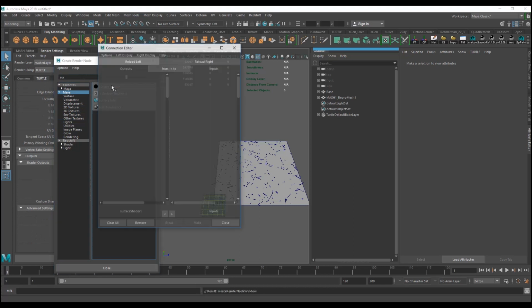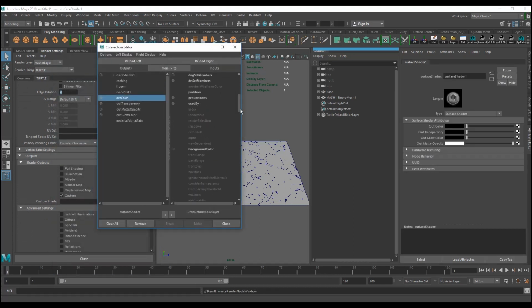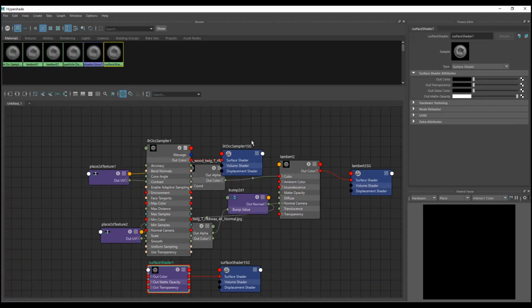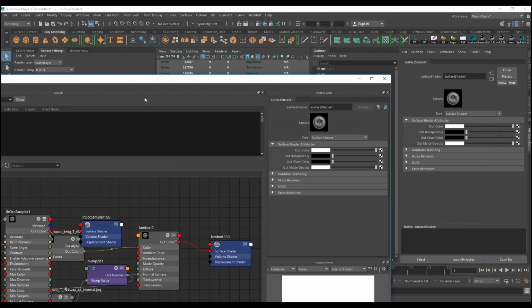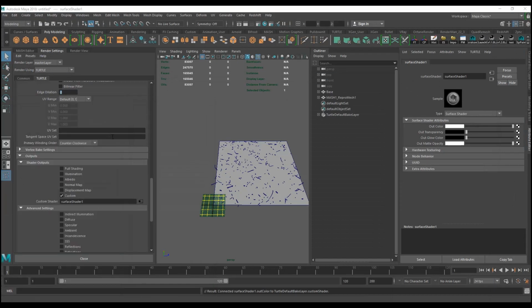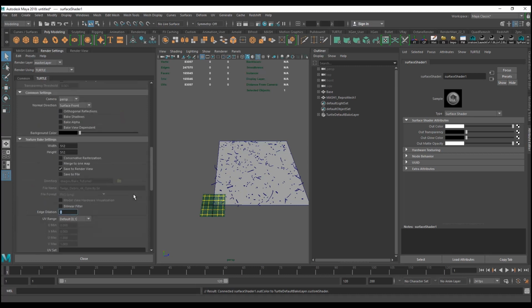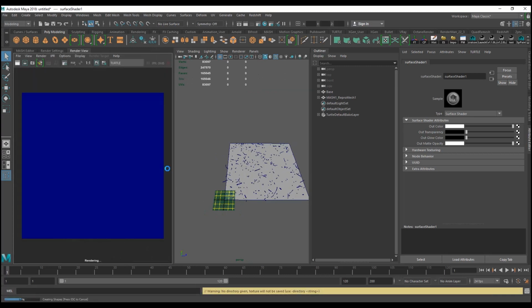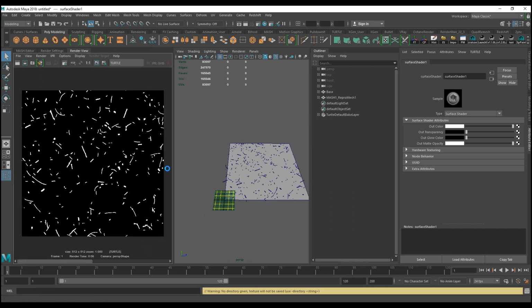And for that, I'm going to create a surface shader and connect the surface shader to the custom shader. And make sure the color is white, so we have a black and white mask. As you can see, the background color there is black. So here is our mask.